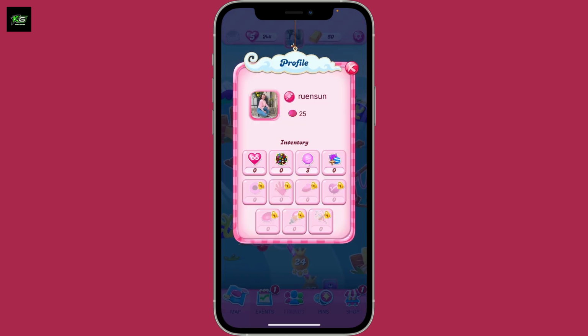Soon after you do that, you will be able to change your display name in Candy Crush Saga account. Your new name should now appear in the game. Now your friends can see your fresh new identity.